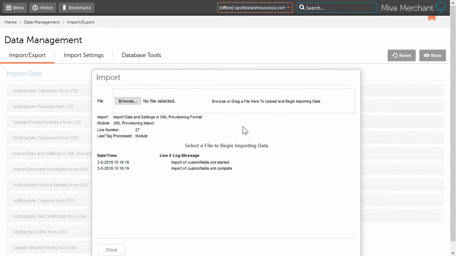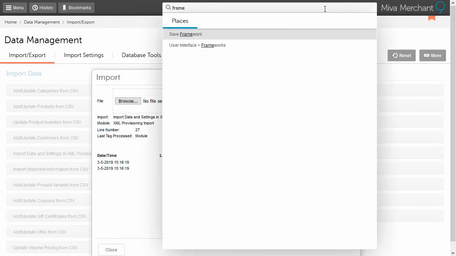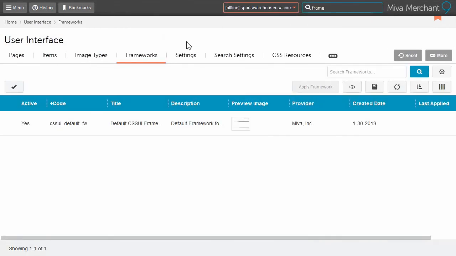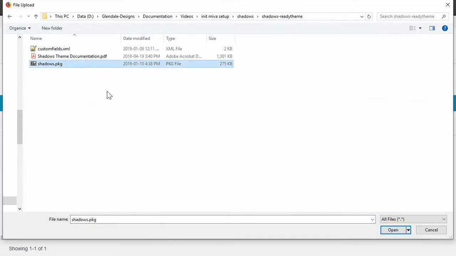Okay, step two, we're going to upload the Ready Theme part. So go into this search box up here and type frame, and you'll get frameworks. So we want to go to user interface frameworks. You can also get there by clicking a bunch of other stuff. What we want to do is upload the framework. So that's this little guy right here. Upload, overwrite. Find the PKG file and get it in there.